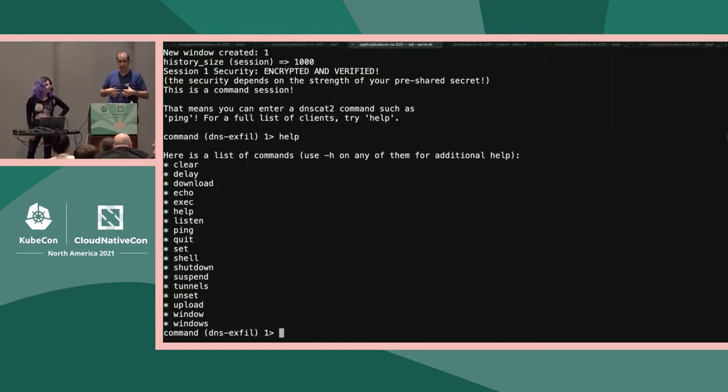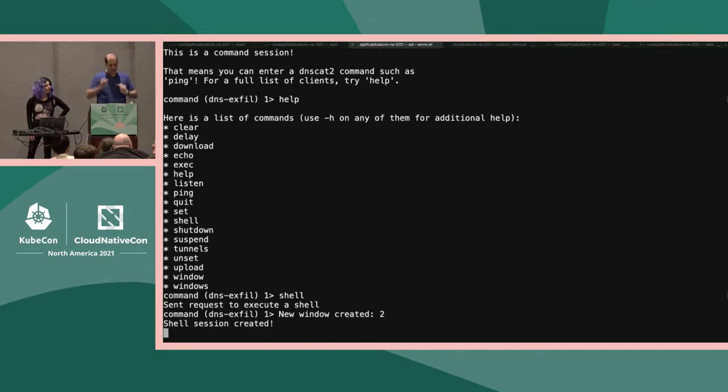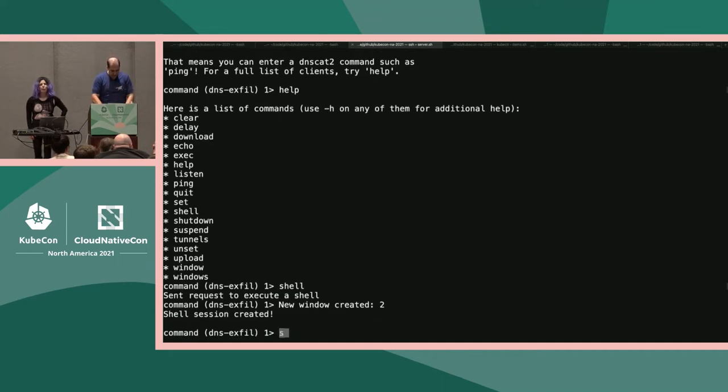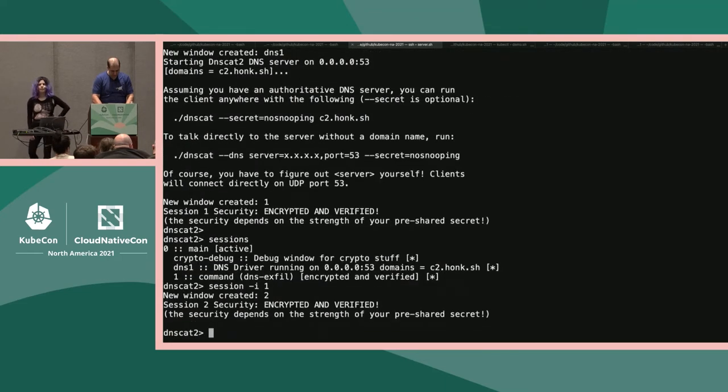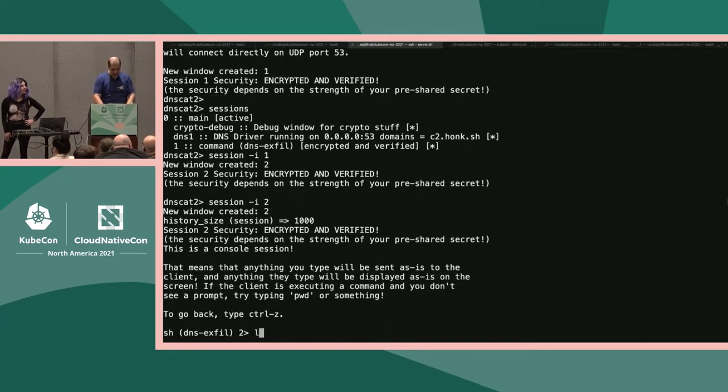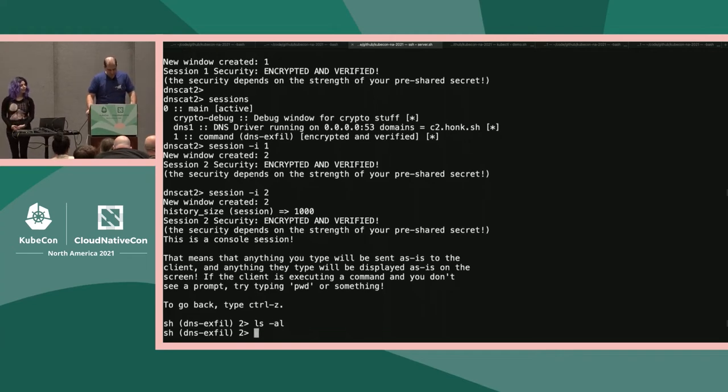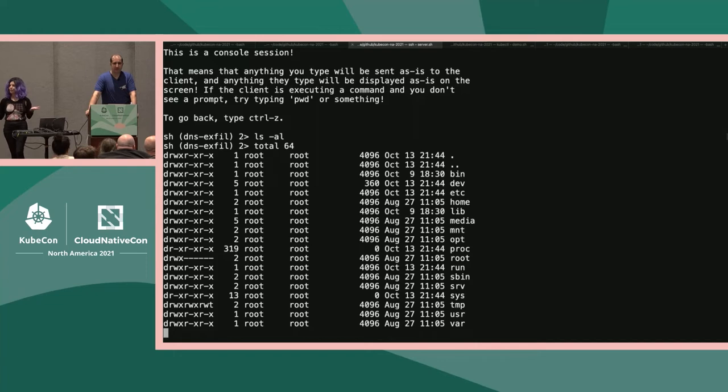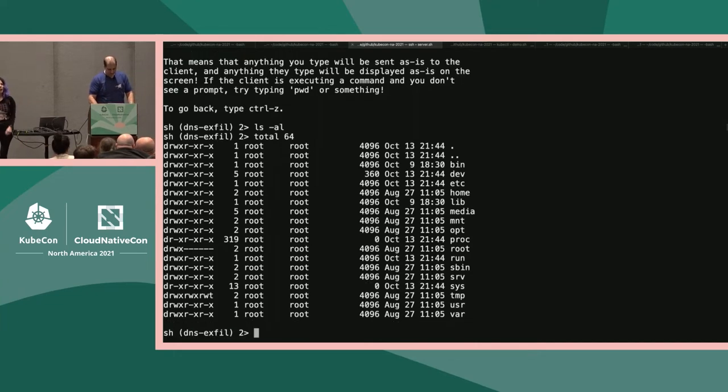Personally, I like running shells. I'm going to run a shell. And again, it spawns another new tab, session two. So we'll Control-Z out of that and interact with session two. Cool. Now, entirely via DNS requests, we can run commands on that pod, okay? This is direct UDP, okay?